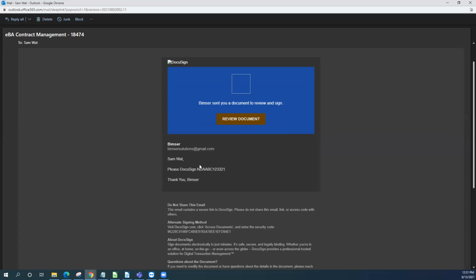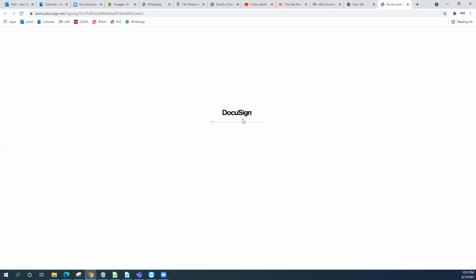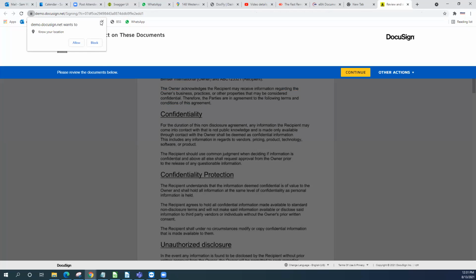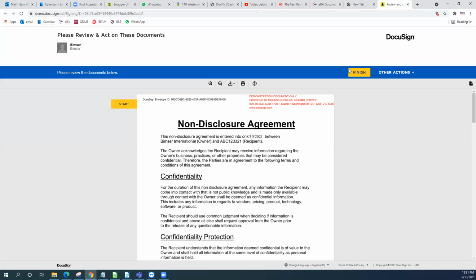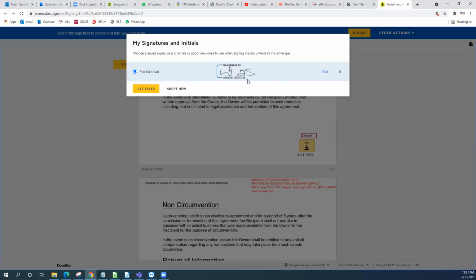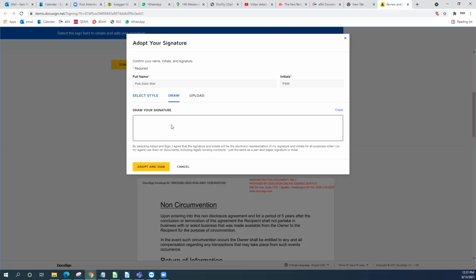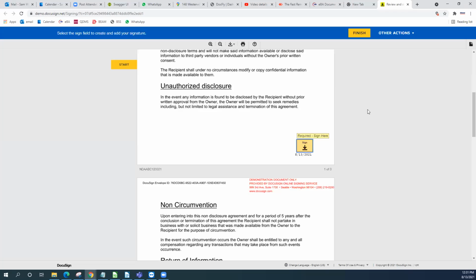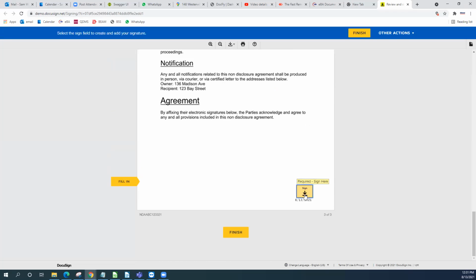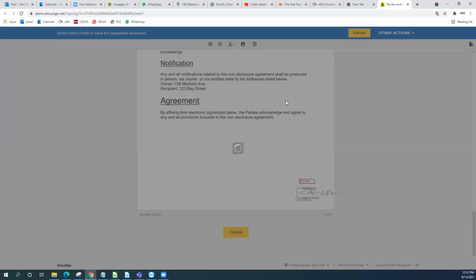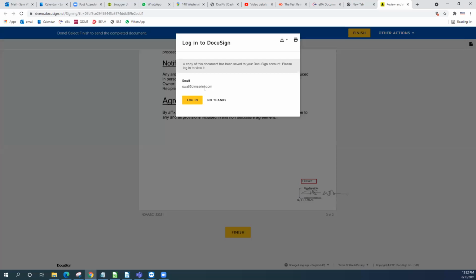And this is the one that I just received. Okay. And then I can review the document. After hitting the button, it will take us to DocuSign, which allows me to sign the document, like sign it here, and then I can edit my signature, and then say it should be like this, and then adopt and sign it, and finish. That's how easy you can sign your document with the integration and also enjoy the benefits from our application of EVA.